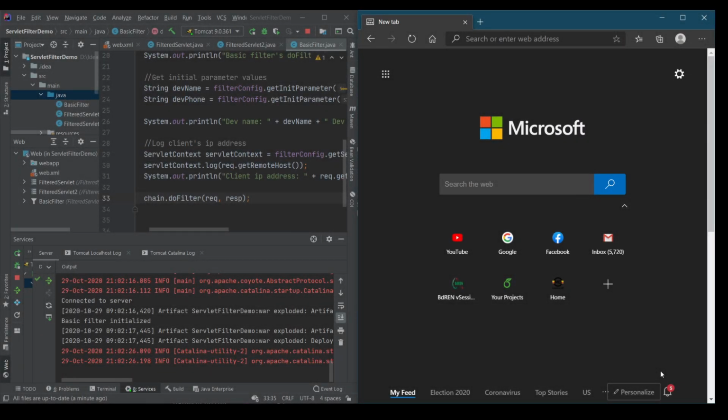All right, so our web application has been deployed to our Tomcat web container. Now, if you look at the bottom left corner of the screen here, you will see that our basic filter initialized message has been printed on our system console. It means that our filter has been successfully initialized after our deployment.